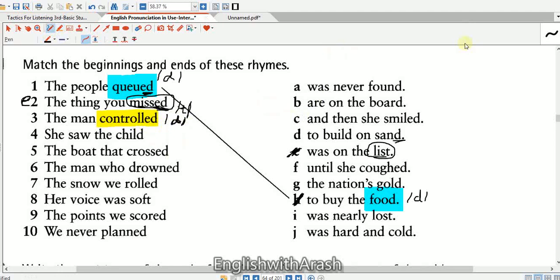Zahra, J is good pronunciation wise, but meaning wise it's not good, because you can't say the man controlled was hard. No, it has to make sense. For example, the people queued to buy the food. The thing you missed was on the list. So you need meaning too. The man controlled what? The man controlled was hard and cold doesn't make sense. It's not a good sentence, right? So the man controlled.